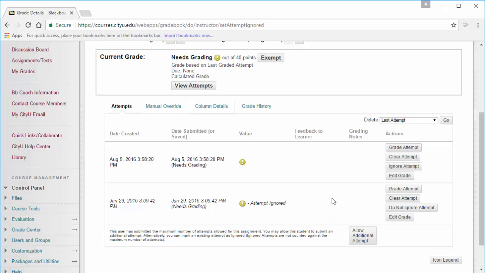What you don't want to do is you don't want to clear the attempt because of the way CityU collects the data from the open database. We actually don't delete anything in our data, so it will show as if it is forever needs grading when you clear it rather than being ignored. So you want to do an ignore over a clear every time.